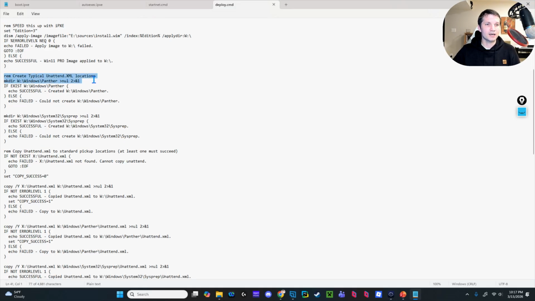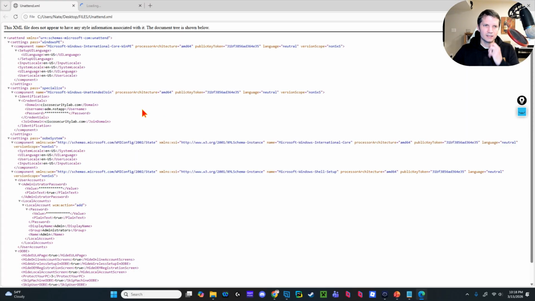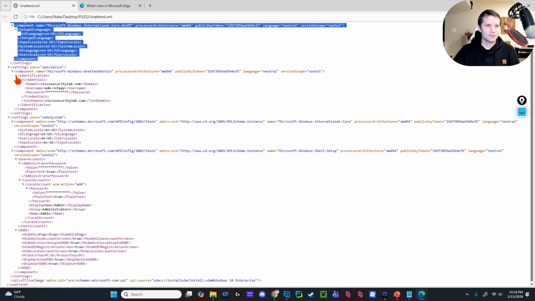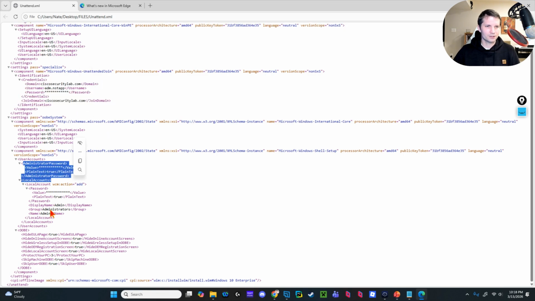I then also took the Unattend file that I talked about earlier, and that Unattend file, let's take a look at it. That Unattend file sets the environment locale info. It sets up credentials and tells it to join the security lab domain automatically. Then it sets local administrator password and local administrator credentials.